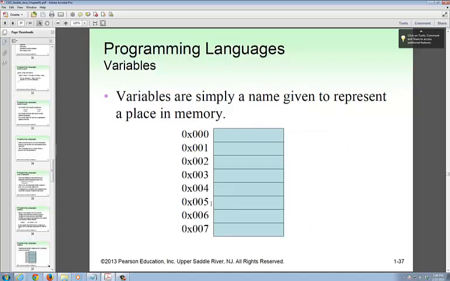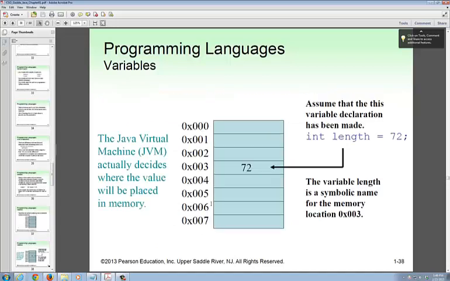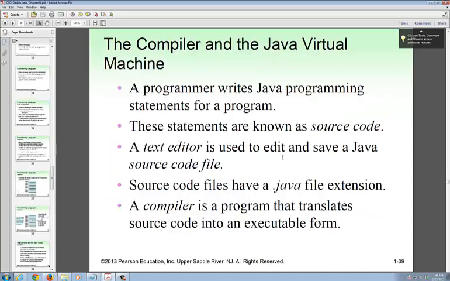Here's what it looks like in memory, what actually takes place. The Java virtual machine decides where to place the value. This side is what we call the hexadecimal side. Isn't it easier to remember a variable called length with 72 in it versus the hexadecimal? So that's what we're talking about when you actually compile this.